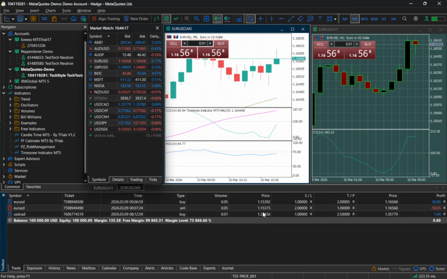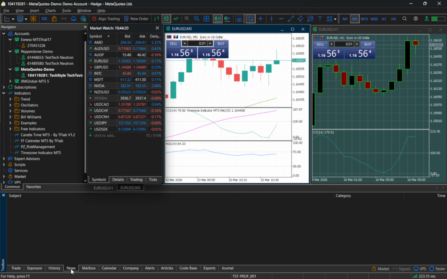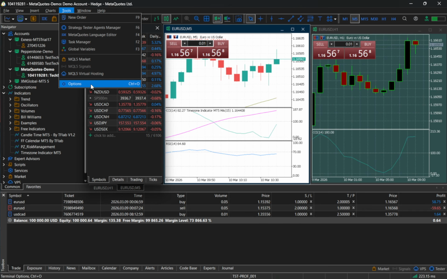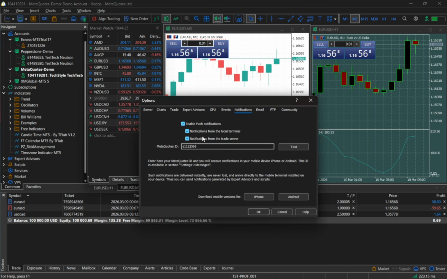If you'd like alerts for trading activity, you can enable those in the same Notifications tab. Turn on Notify of Trade Transactions. With that on, MT5 will push a message when an order is executed, when a trade closes, and when your account balance changes. This is especially useful if you run expert advisors or place pending orders and want immediate confirmation without staring at the screen.